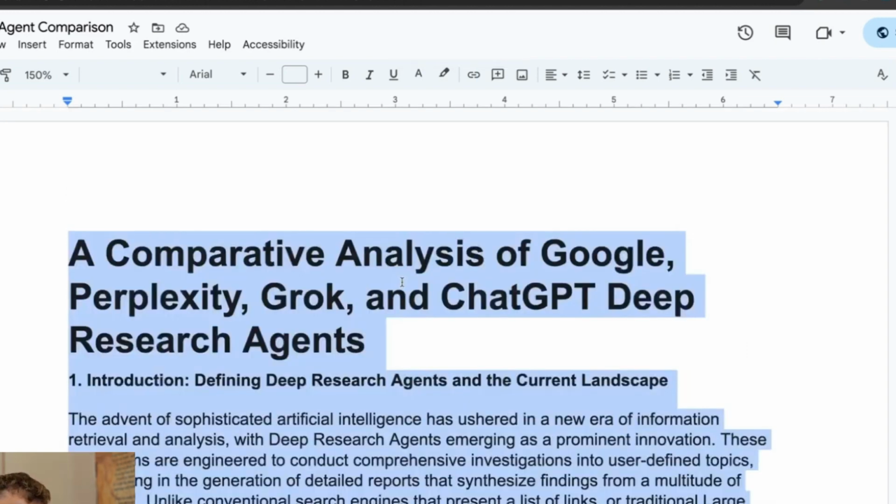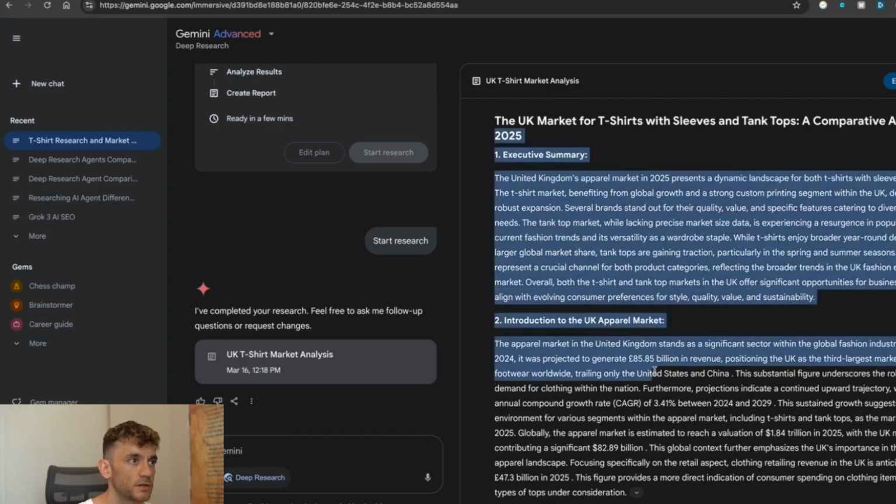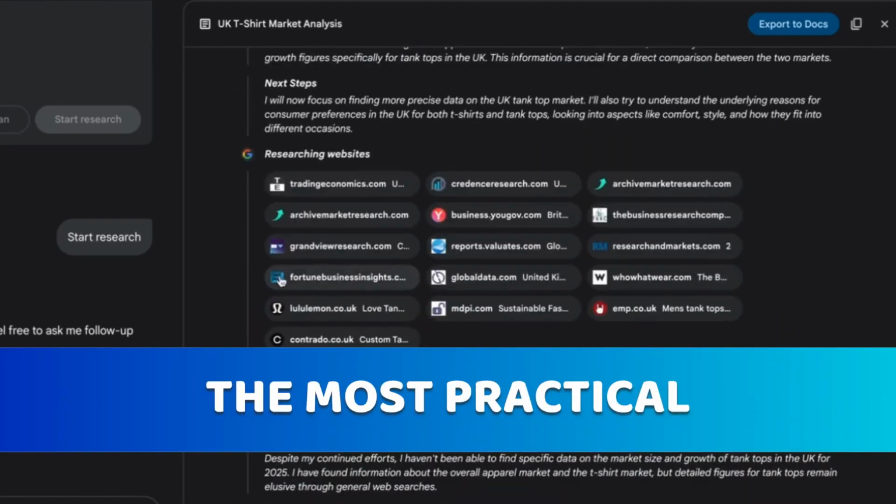Honestly, I don't really use Gemini. I don't even consider it in most of the tests I do. But if I'm comparing all these models, I would say the deep research is by far the most practical feature out of everything.